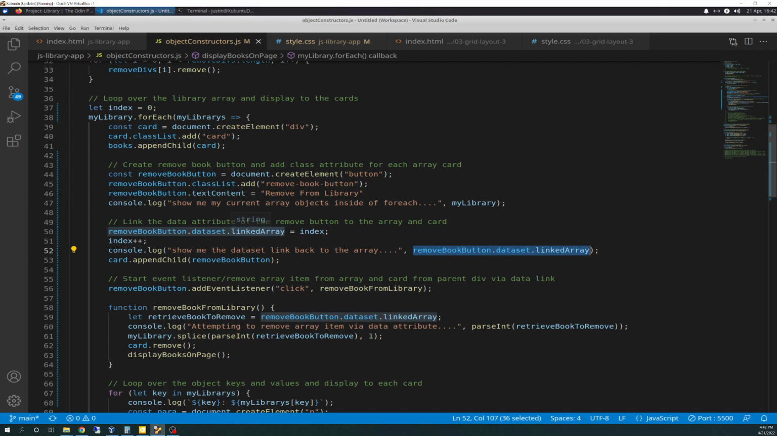And linked array is a string. It only can take a string. So you'll see down here I have to parse it into an integer to make it work when I'm accessing and splicing the array.